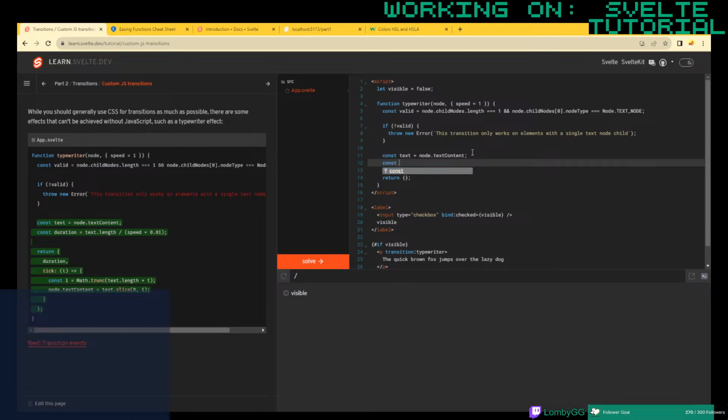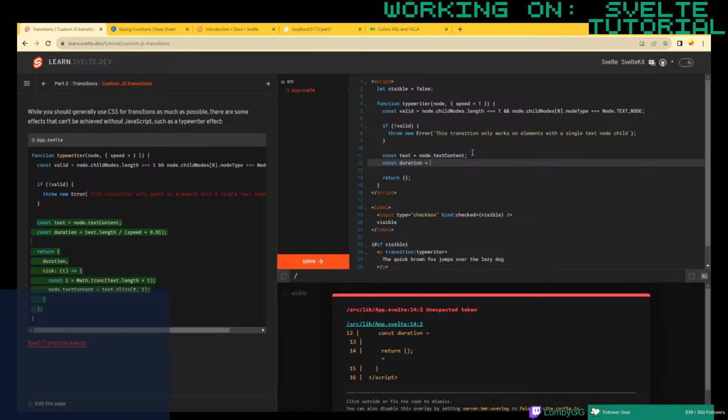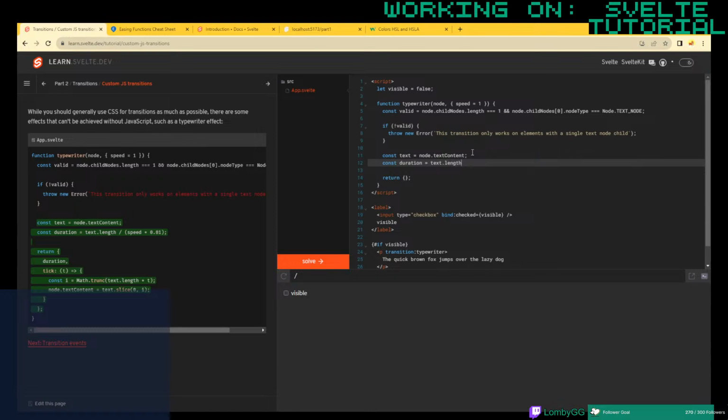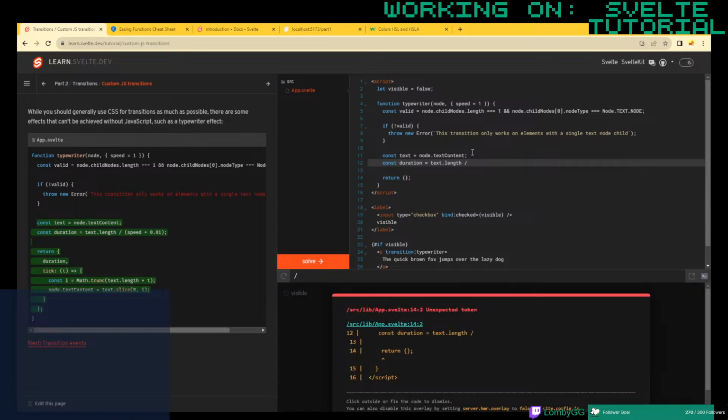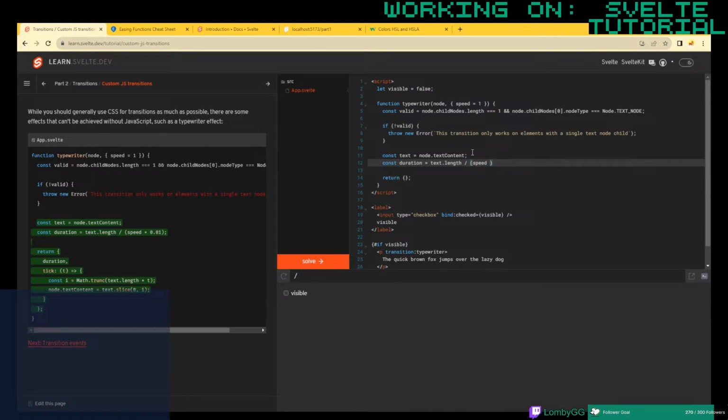And then we want a duration equals text.length. So based on the length of the string inside the p tag, divided by speed times 0.01. So our duration, the longer our text is, the faster we need to type out the letters to match the duration. No, sorry, the longer the duration is, right?